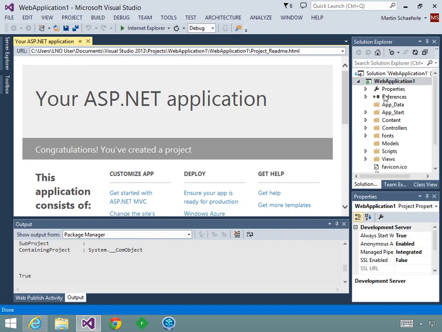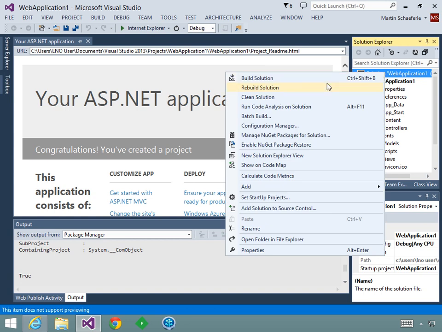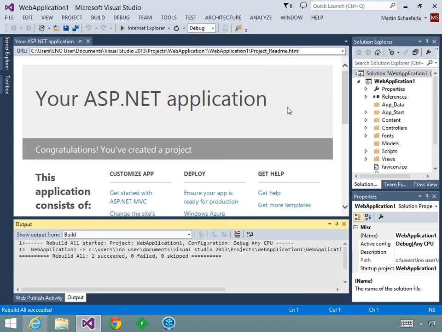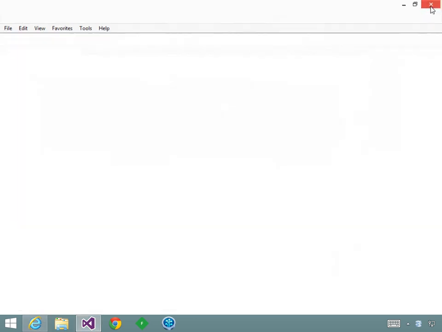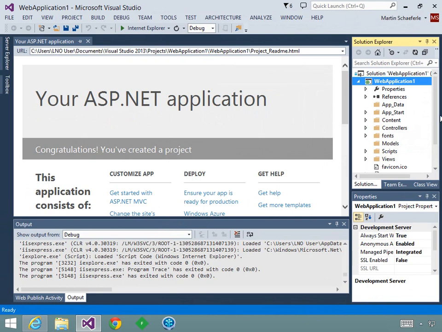Excellent. As a best practice, we always like to compile our application to make sure that Visual Studio set it up correctly. Rebuild all succeeded. We'll run it quickly in Internet Explorer to make sure that everything's looking good. Excellent. Our project ran perfectly. So now we'll go ahead and close it, and we're actually going to remove some content from this website so that we can focus in on our modal window.